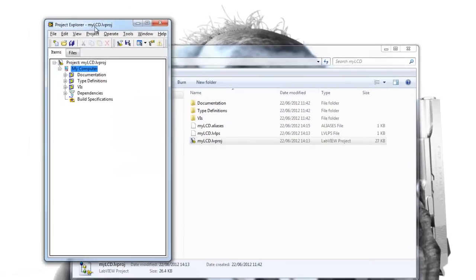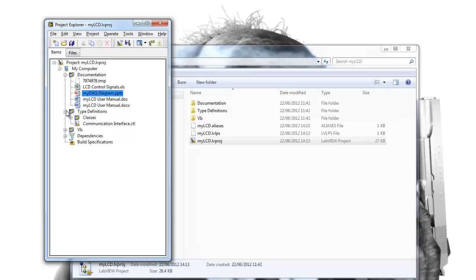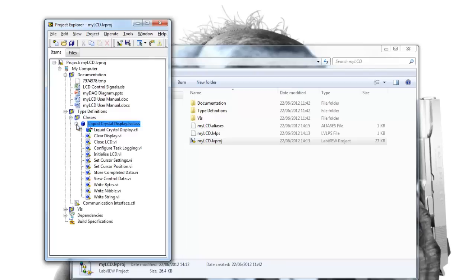Once the Project Explorer is loaded up, we'll see that we have three virtual folders inside. We have the documentation folder, which contains a couple of wiring diagrams and some manuals to reference, with some pretty useful examples and exercises for you guys to try out. There's also a type definitions folder, and this is probably the most important one because it contains the liquid crystal display class. So this is where we'll be basing most of our focus in this video.